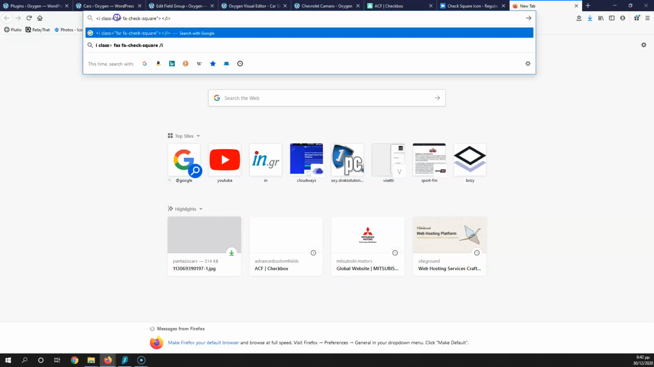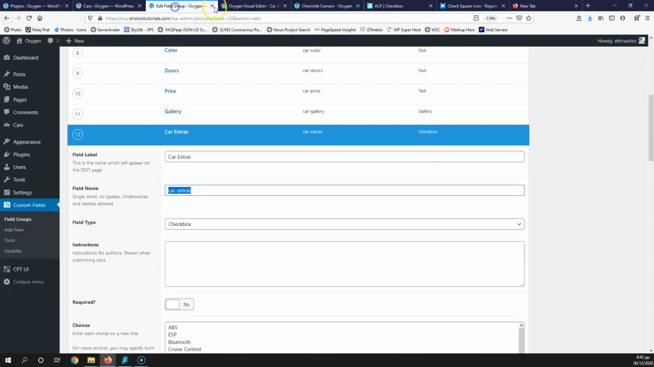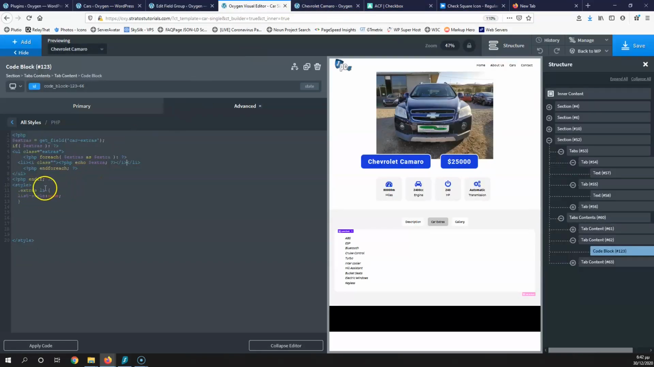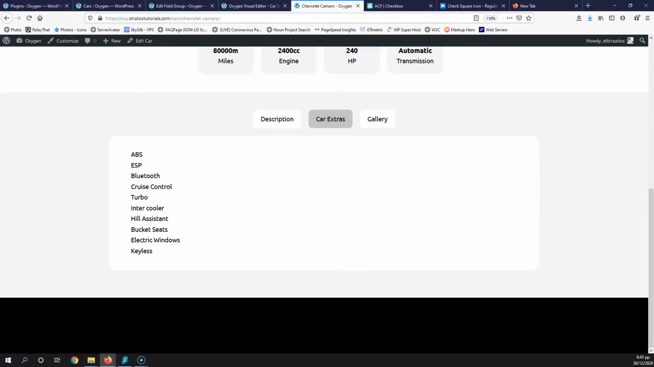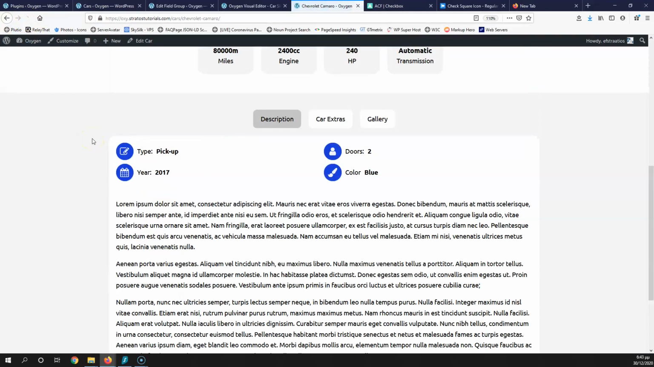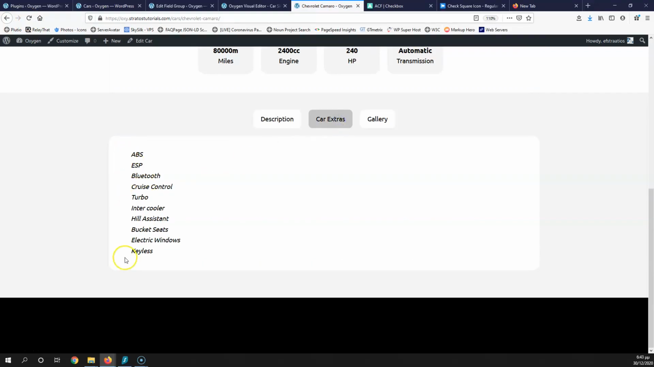So I'm going to paste that here. I'm going to copy the class, and I'm going back here, and I'm going to put the class here. Okay, var fa check square. Okay, apply code, and let's see. Didn't do anything. Let's remove the var. So let's just have the fa check, and let's see. Apply code. Save changes, and let's see if it's working from the front end. Car extras, and I'm not seeing anything now.